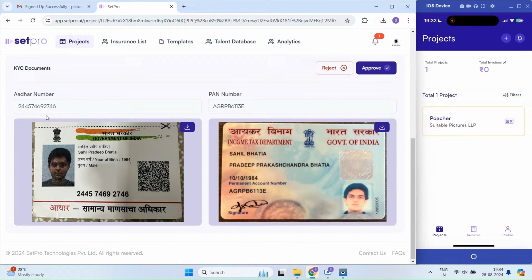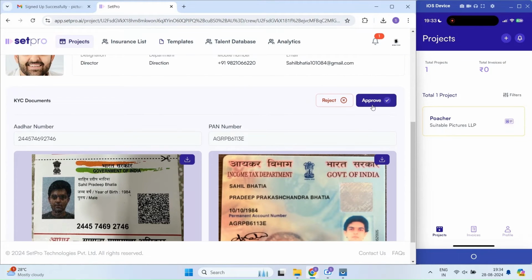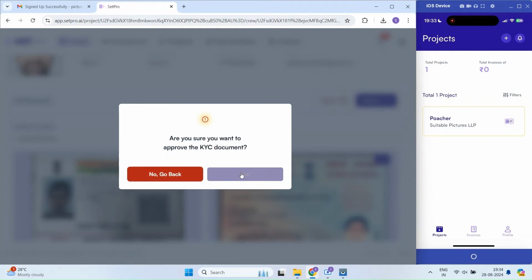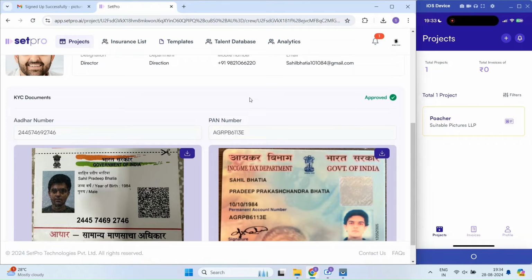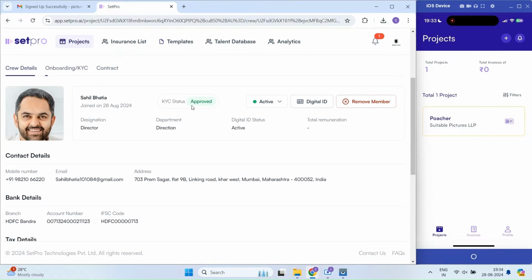The eKYC documents can now be approved or rejected instantly. The KYC documents can also be downloaded and saved on the local PC, if required. Once the eKYC is completed, the crew member will be notified whether their eKYC is approved or rejected.